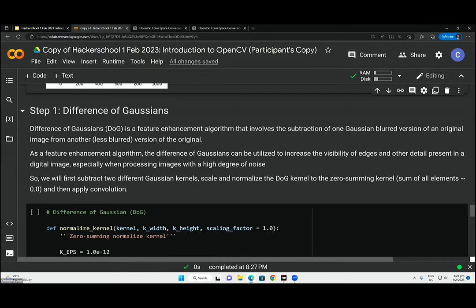I subtract the 2 images from each other, so that I can see what some of the minute differences between the images are, and whether there are any interesting features I can extract. So if you see this feature enhancement algorithm, it will basically extract the features such as edges or other details present, right? So yeah, we have this thing called difference of Gaussian.